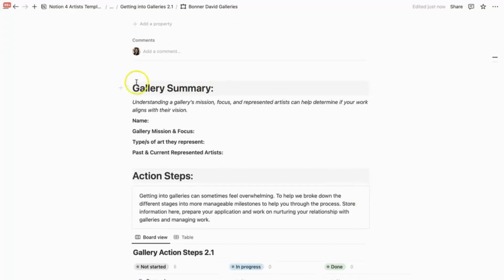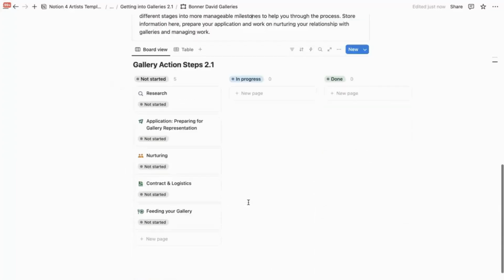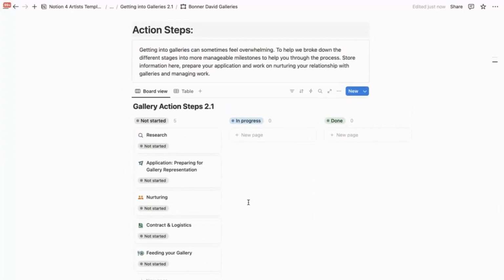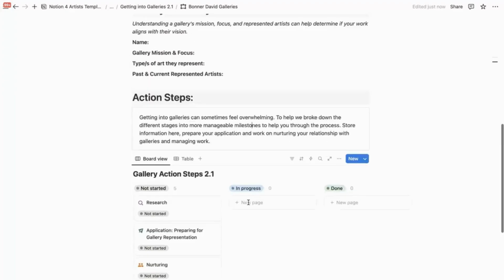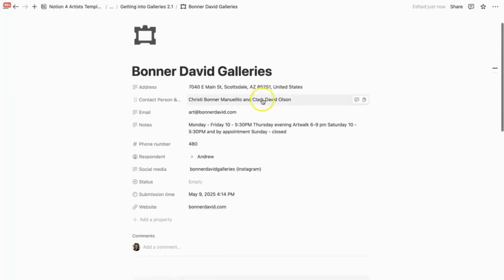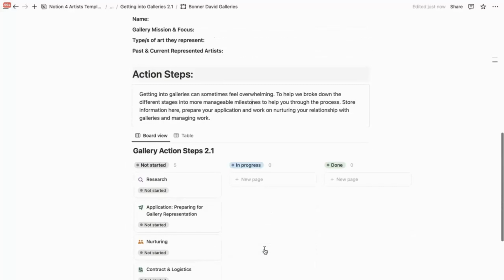So here we have a little bit of a summary, some important notes, and then the big powerhouse of this template are the action steps. We have 5 big stages that we think about when connecting with a gallery. We have the research phase, which we had just started. We found some initial information that you can find stored up top. So we have their address, contact person, email, and other key information stored up here in properties. And then there's other research that I'll show you shortly.